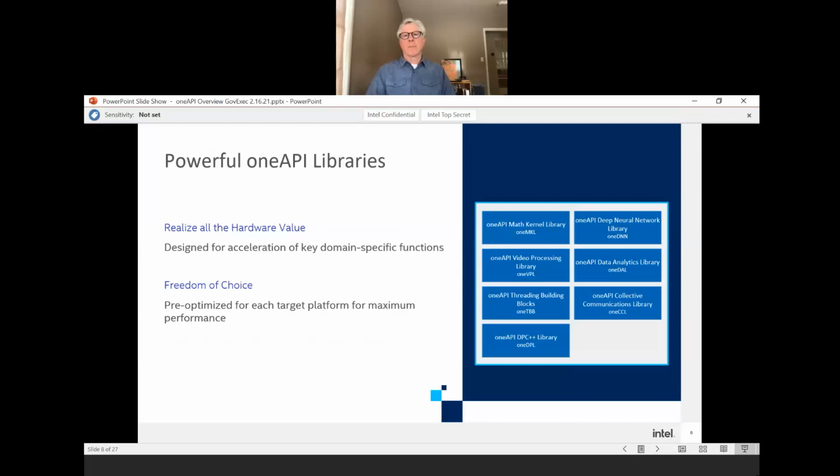Then we have the oneAPI data analytics library, and that's mainly machine learning, statistical or other types. We used to call this one the Data Analytics Acceleration Library. So we tweaked it a little bit, but it's largely the same library, expanded to work on multiple architectures. And then the collective communications library, which is really a library to distribute compute for AI, whether it's deep learning or machine learning, across multiple nodes in a cluster or in your data center. We used to call this one the Machine Learning Scaling Library, but we've changed the name for more industry standard terminology. So these are the libraries that we've standardized as part of the oneAPI specs.